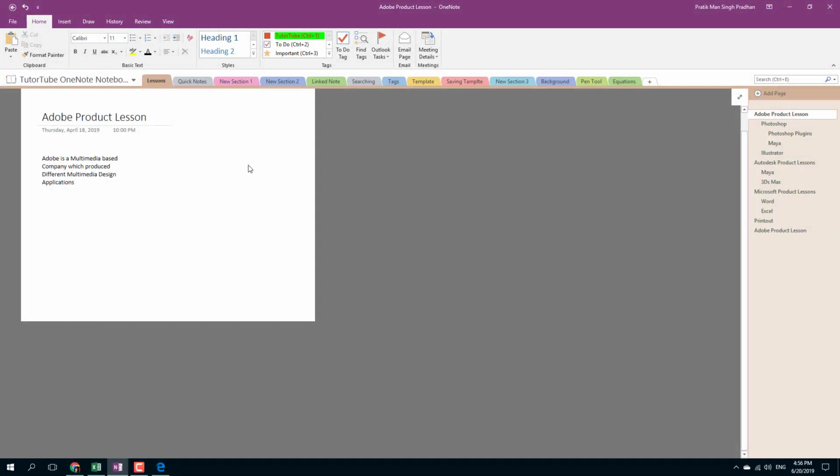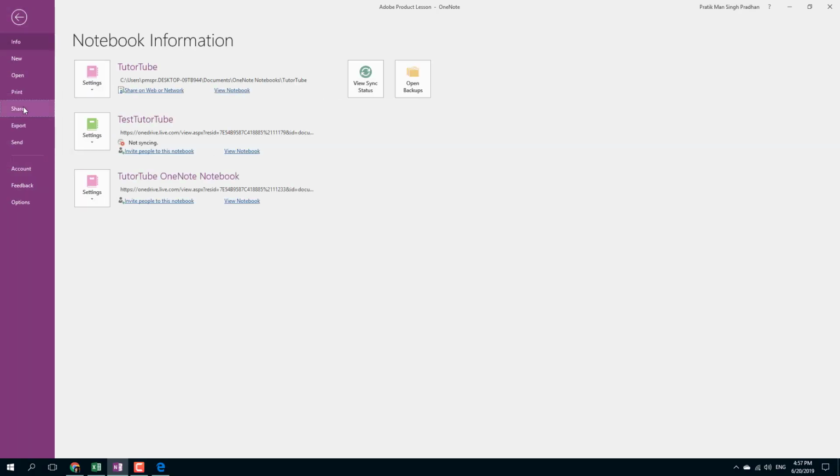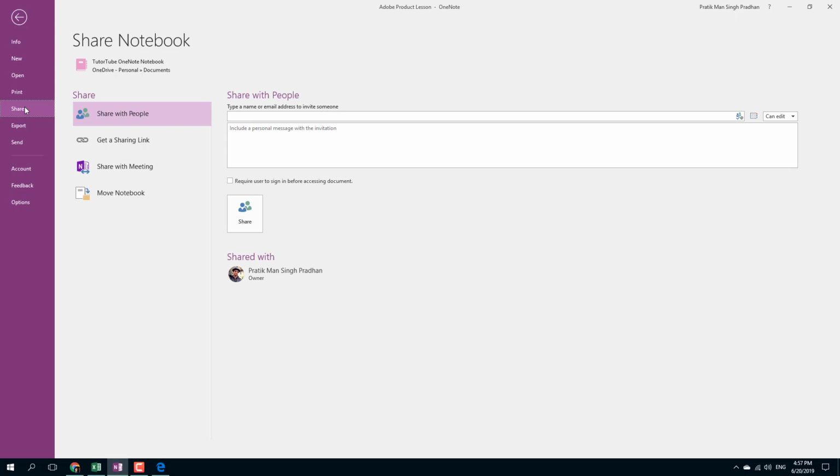You can easily share Microsoft OneNote notes with others so that they can edit it simultaneously. In order to do that, I'm going to save this onto my OneDrive account first, as I did in my previous lesson, which I already did. And I'm going to go to File and then Share. Since I've already saved this into my OneDrive account, you can see that I can share this with people. I get a sharing link and so forth.